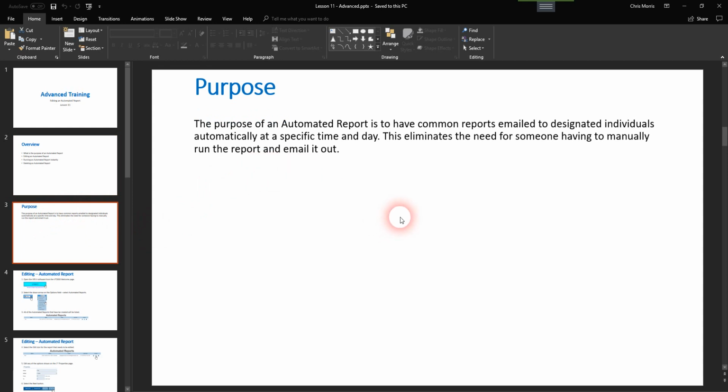Purpose of an automated report: have common reports emailed to designated individuals automatically, at a specific time and day. It eliminates the need for someone having to manually run the report, then attach and send out the email.